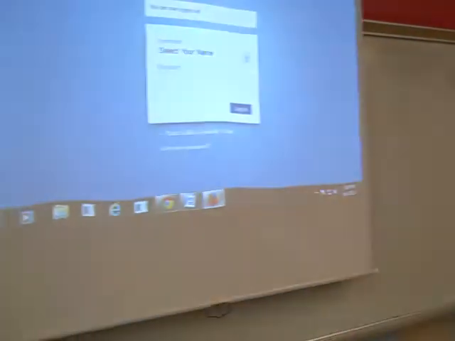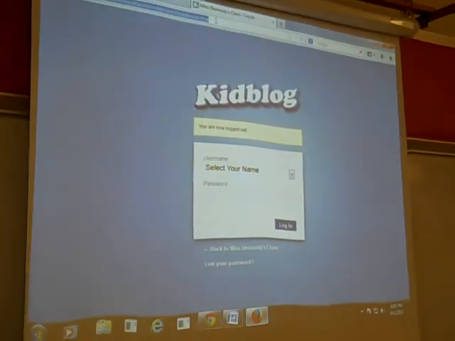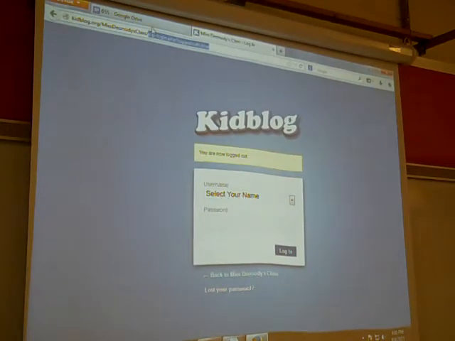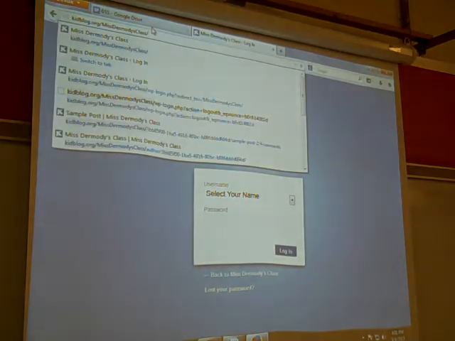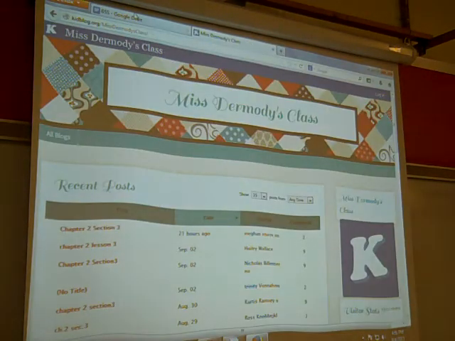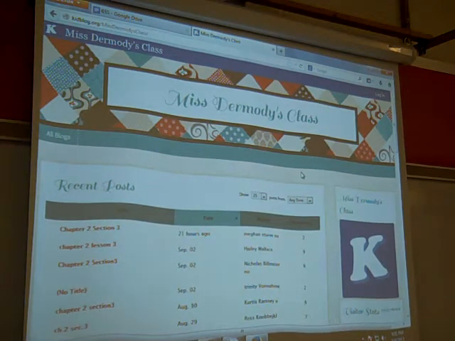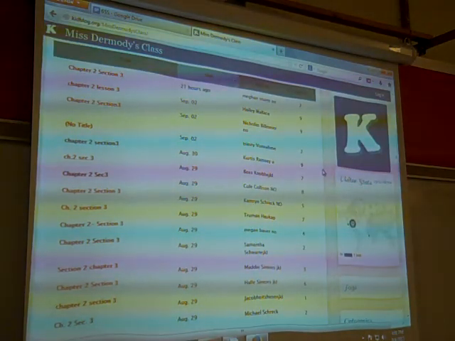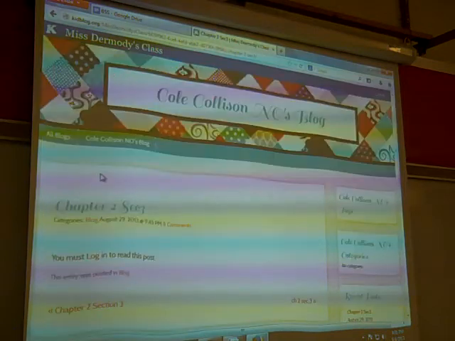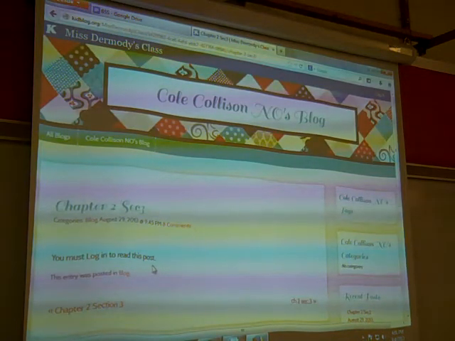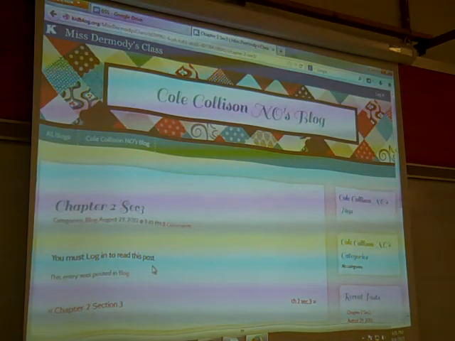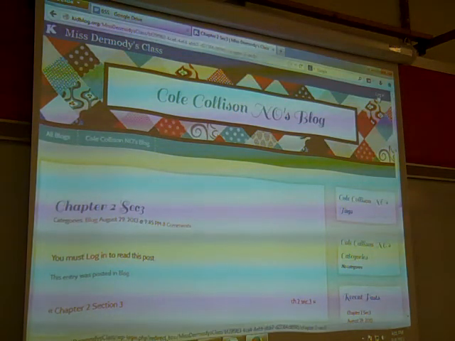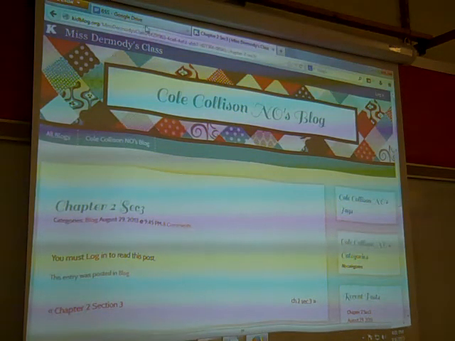So I'll show you how we log in. I'll just go ahead and log out. So when you go to just our class site, Miss Dermody's class, after the KidBlog.org, it pops up here. If you're just searching in general, you could get to the KidBlog homepage, but you need to then log in. For example, if I'm just some person searching and I'm clicking here, it says you have to log in to read the post. So it's totally privacy protected. But they can see their first and last name.